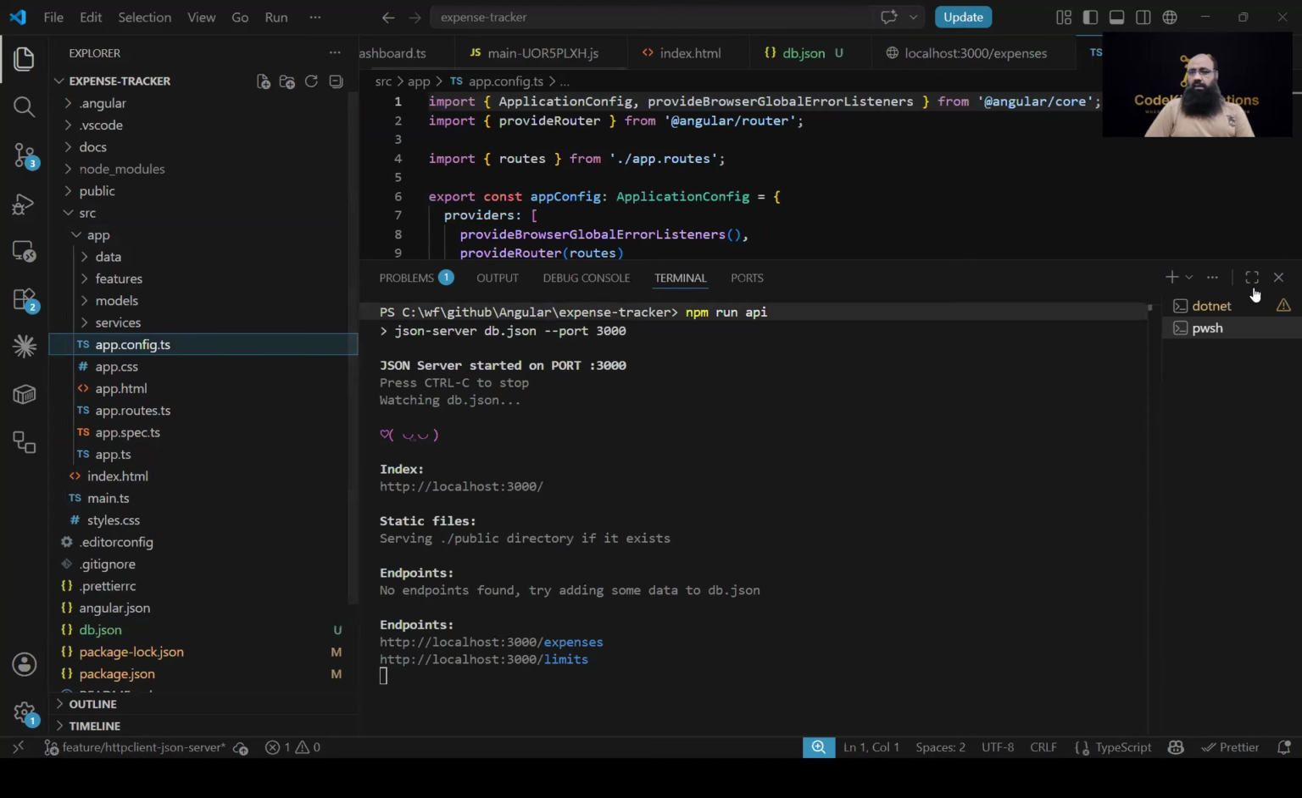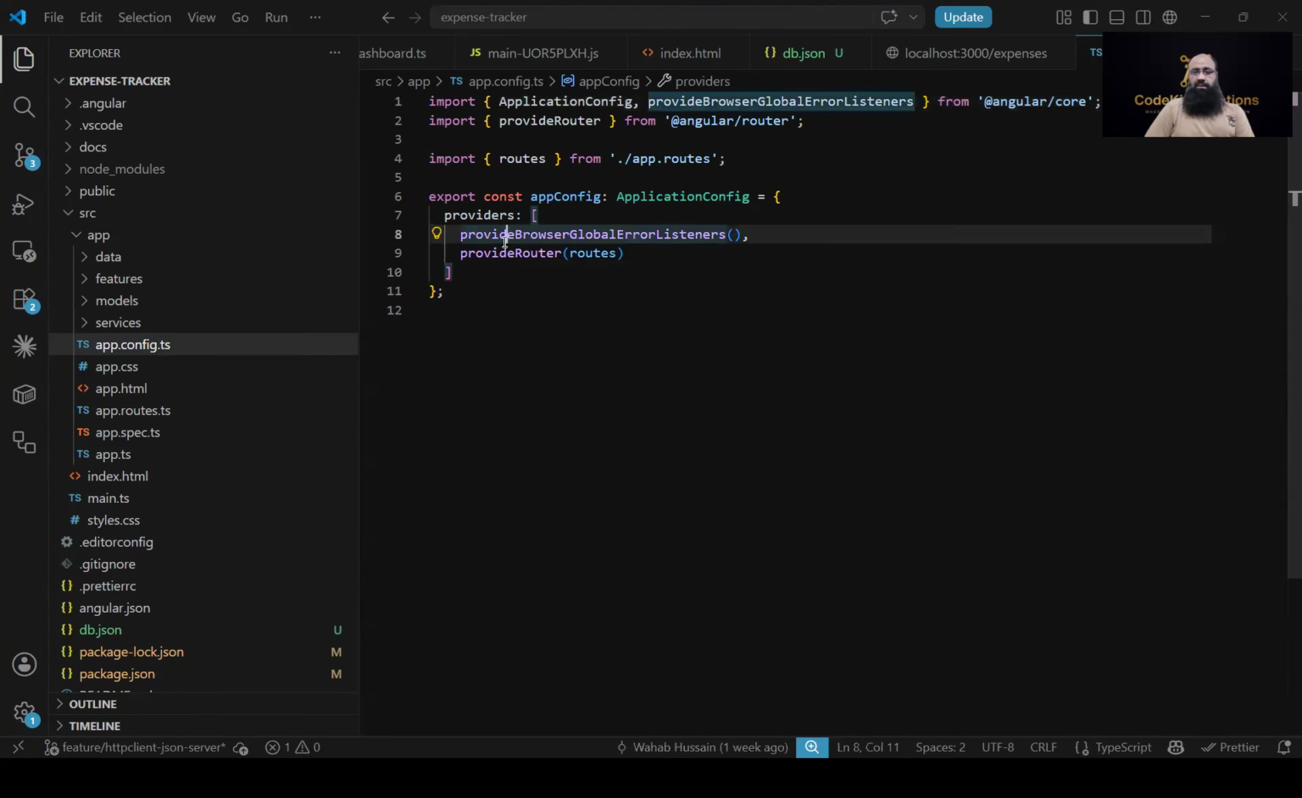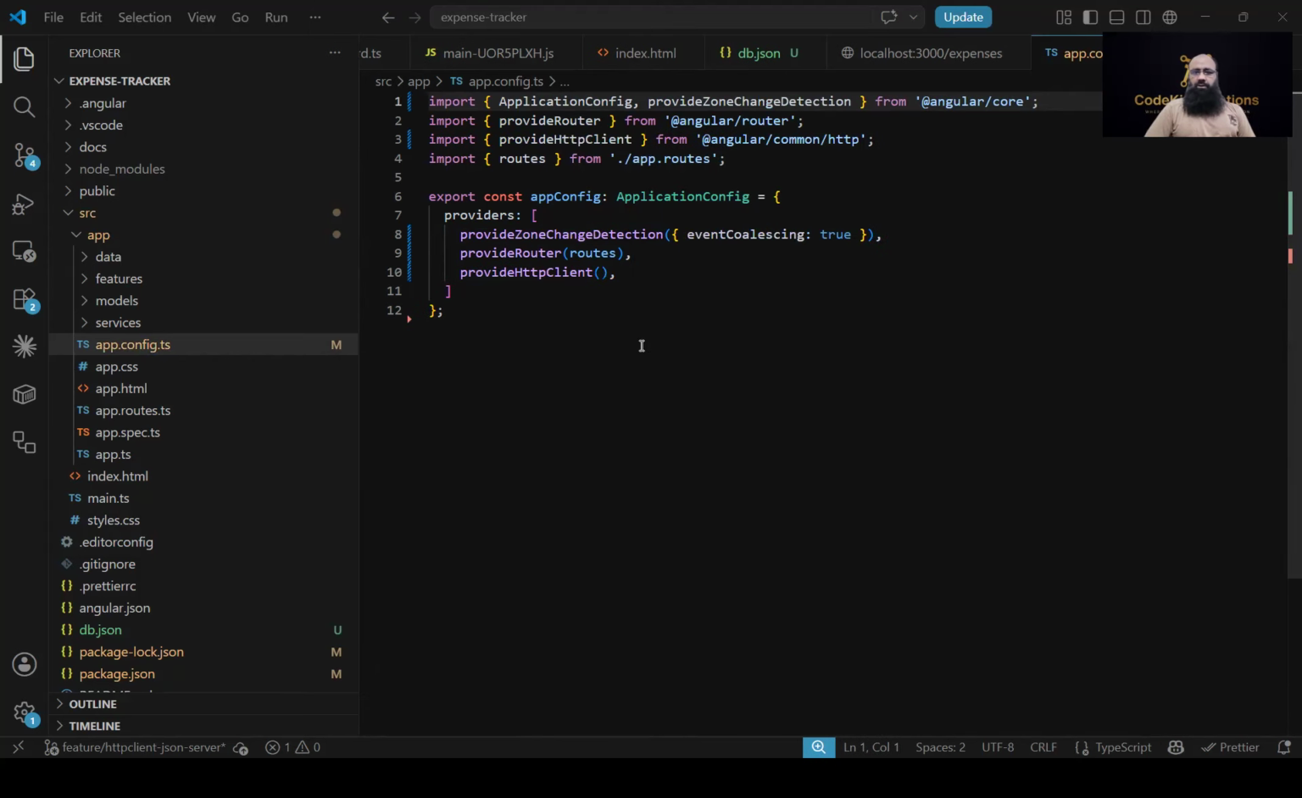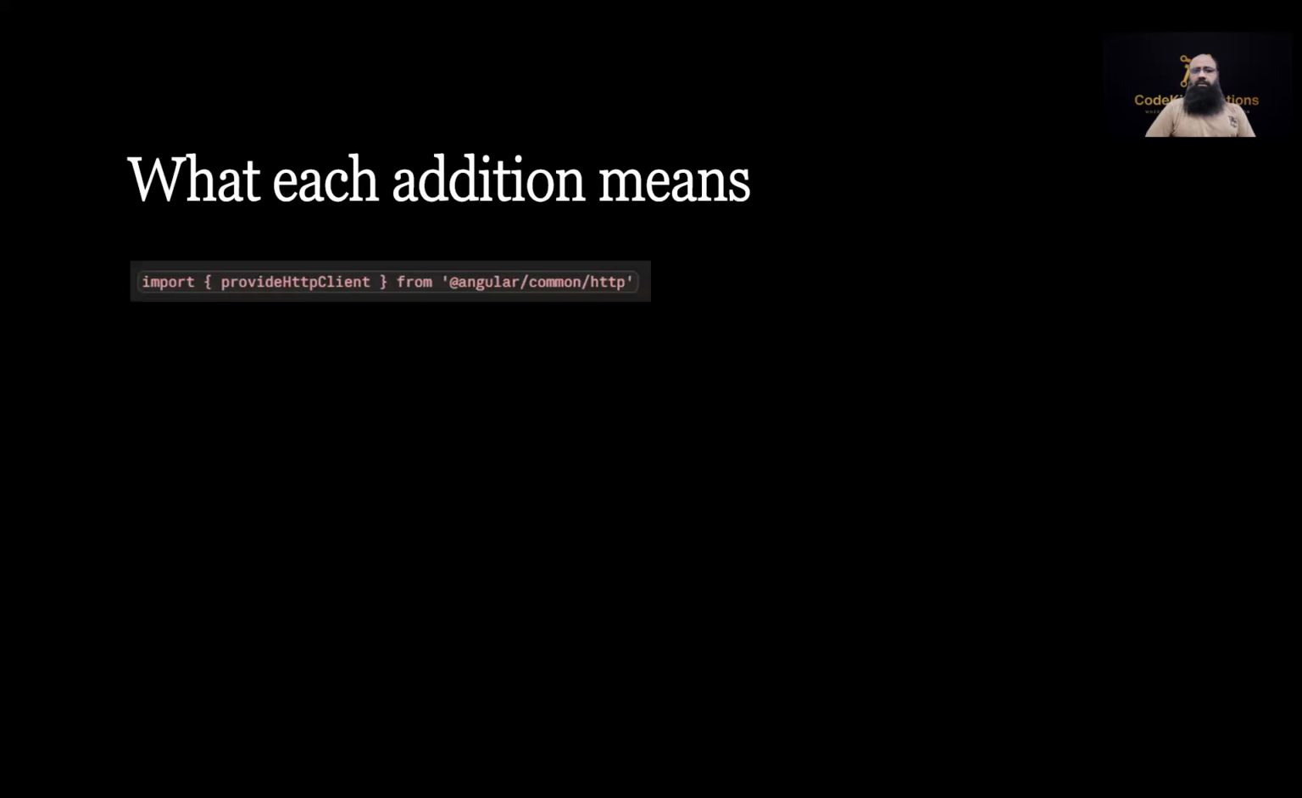I've just opened the app.config.ts, and you can see it's the previous code. So let me use the new code. Let me copy that. I have copied the code, and you can see there are two things. We have imported provideHttpClient, and one more thing, we have also set up the provider as well. With this being done, let's move forward and quickly see what it means.